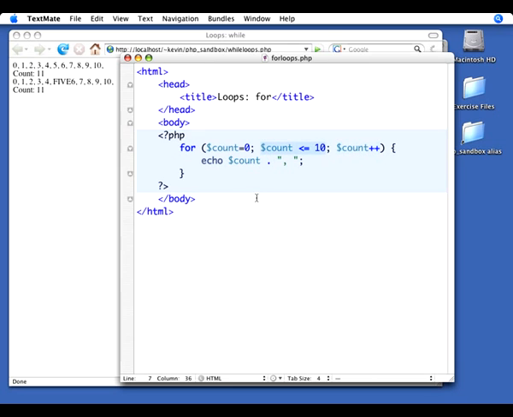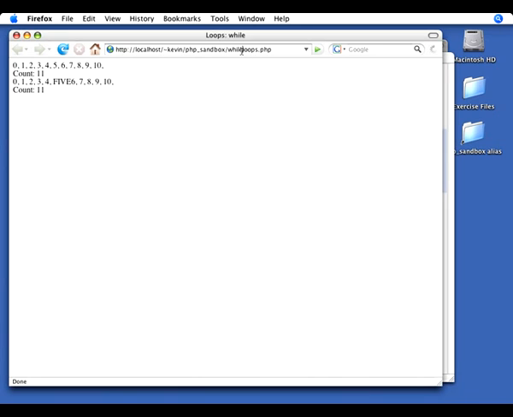So let's go ahead and try this for loop and see what we get back. We'll save it. We'll go back into our browser, and instead of while loops, we're going to ask it to return for loops to us. And you'll see that indeed we get exactly the same thing.